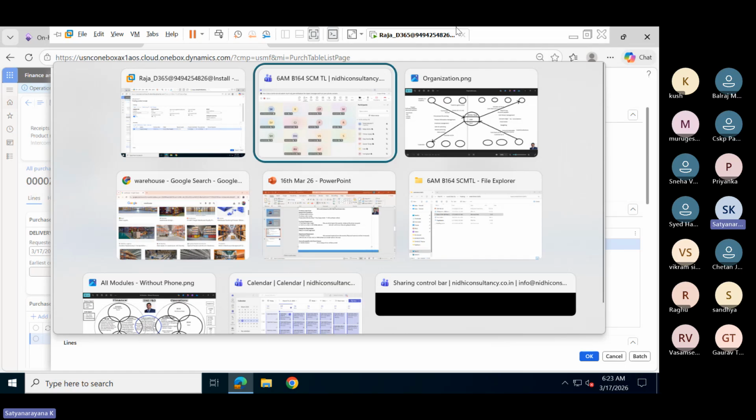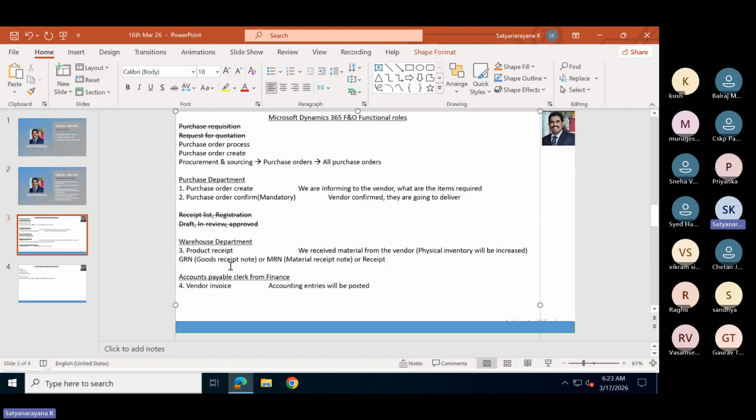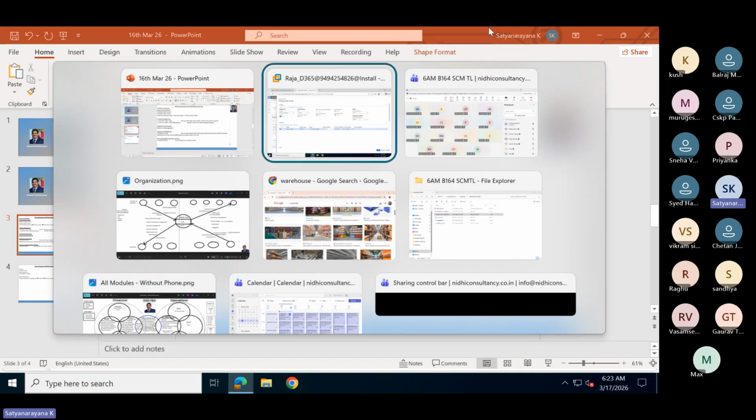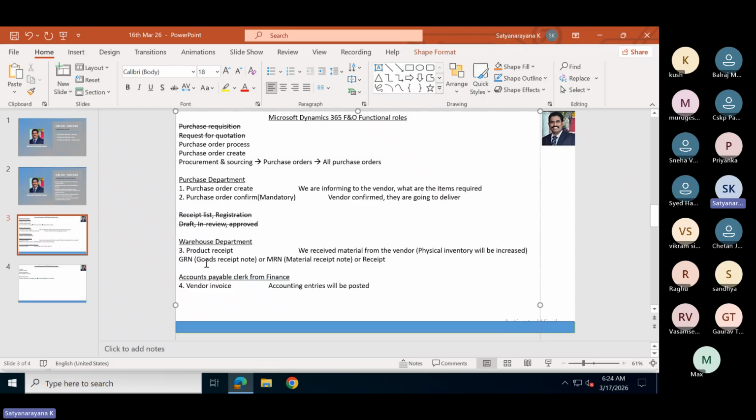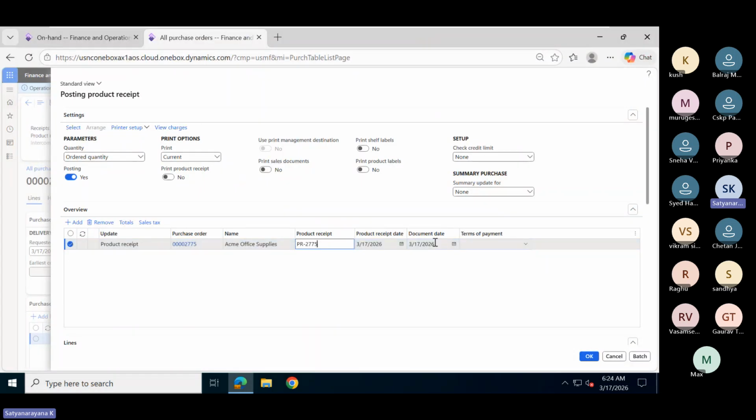This product receipt, whatever we are doing, is also called GRN, goods receipt note, or MRN, material receipt note, or receipt, because in some SAP, in Oracle Apps, and in some other ERPs, it is called differently. Product receipt, goods receipt note, GRN, MRN, material receipt note, or receipt are all synonyms with the same meaning. So we have entered the product receipt number and document date. Click OK.